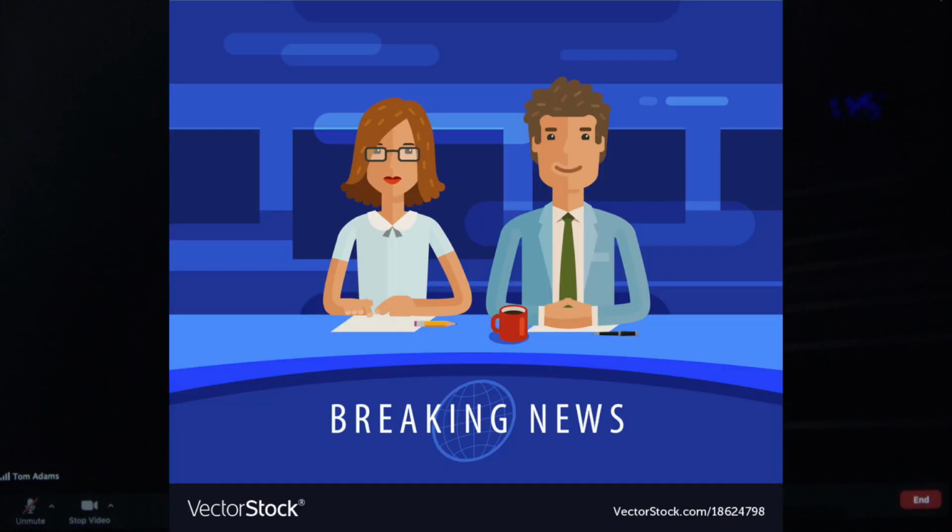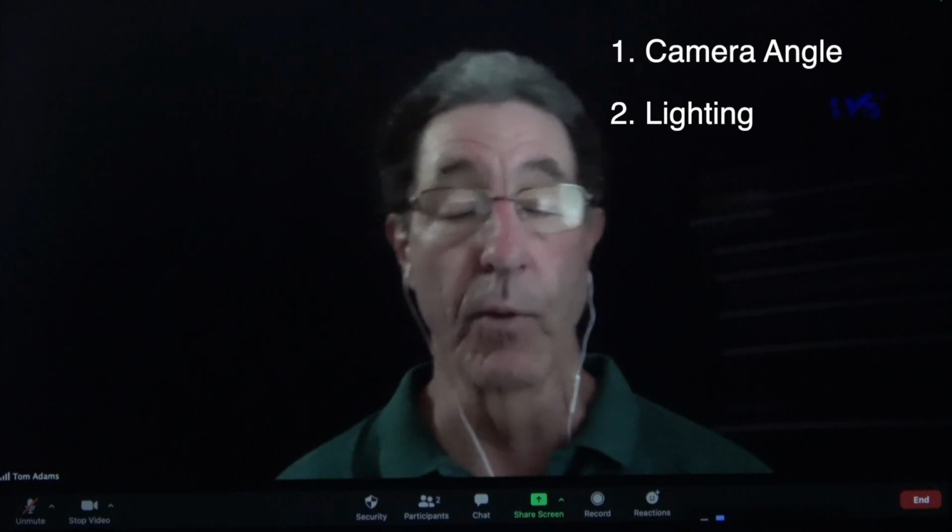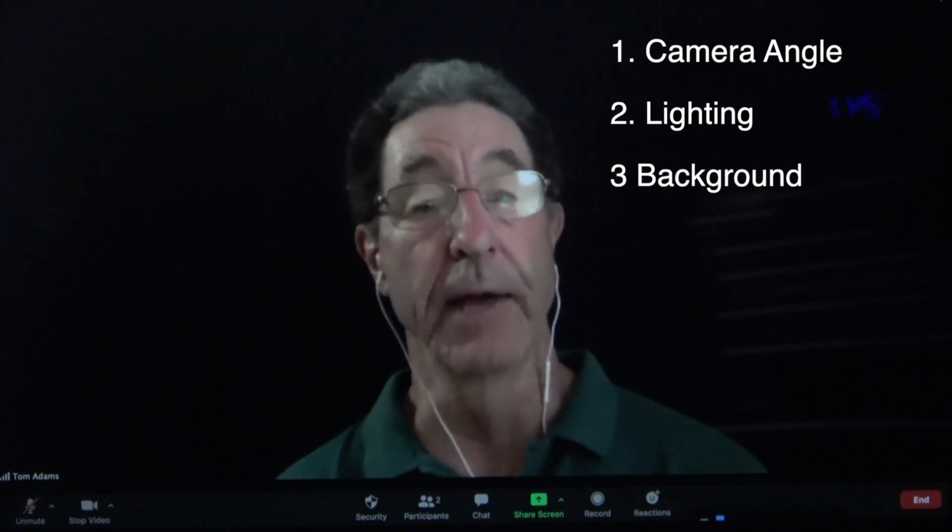Share with you some tips on how to create a better Zoom experience for yourself and your meeting members. We'll talk about 4 elements that go into this that will create a better experience for all concerned. Because Zoom is so much like a news broadcast, we'd like to take some of the elements that go into a news broadcast and share them with you. They will be camera angle, lighting, background, and also audio and use of the mute button.